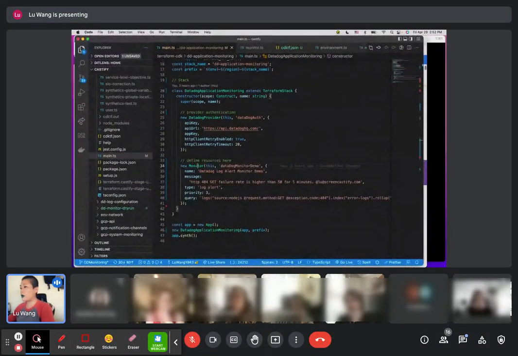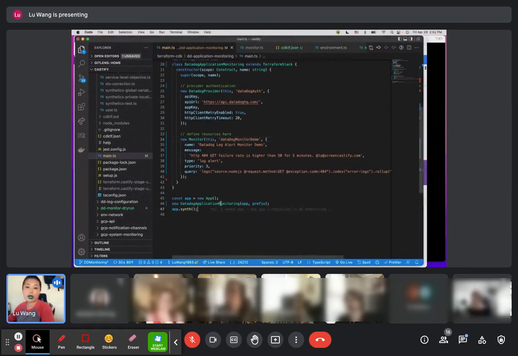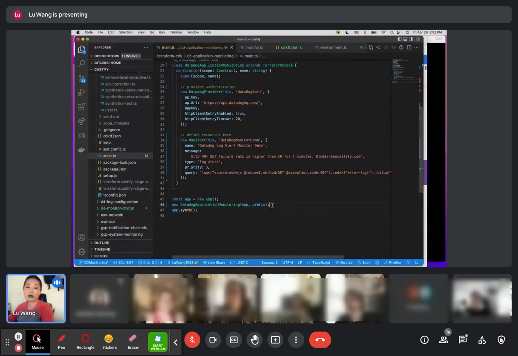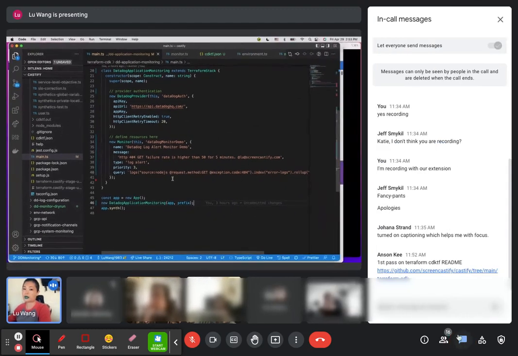Okay, so now let's see. Oh, before I do that, I just want to make a point that if you create multiple stacks within the same main TS file, the latest stack is going to overwrite the previous one. That's just how CDK Terraform is currently designed. It's still in beta. I think it will start to support multiple stacks soon. I think they're working on that.